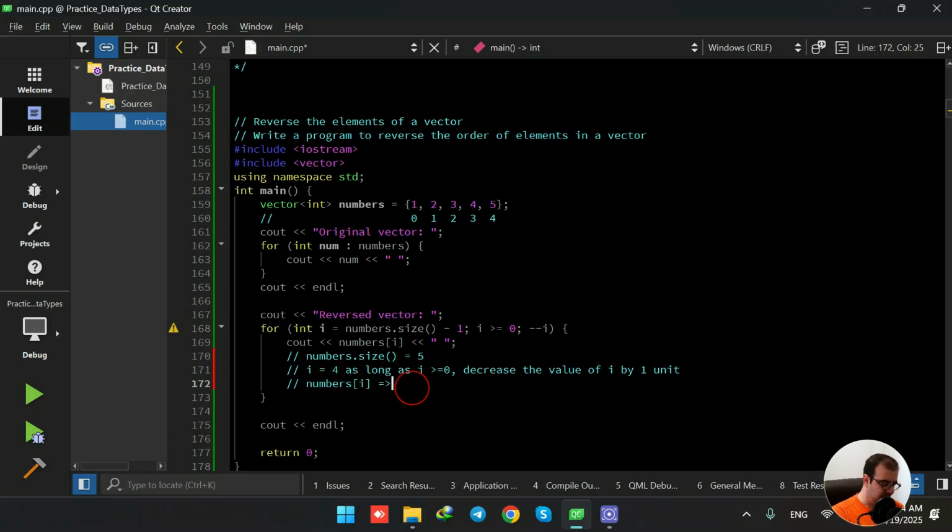So for example, if we have numbers, the name of the vector, and then index 0, we're going to get number 1. If we have index 1, we are going to print number 2, etc., until the end. The last element of this vector takes the index 4 because we have 5 elements and we start from 0. So the last element of this vector has index 4, which holds 5.